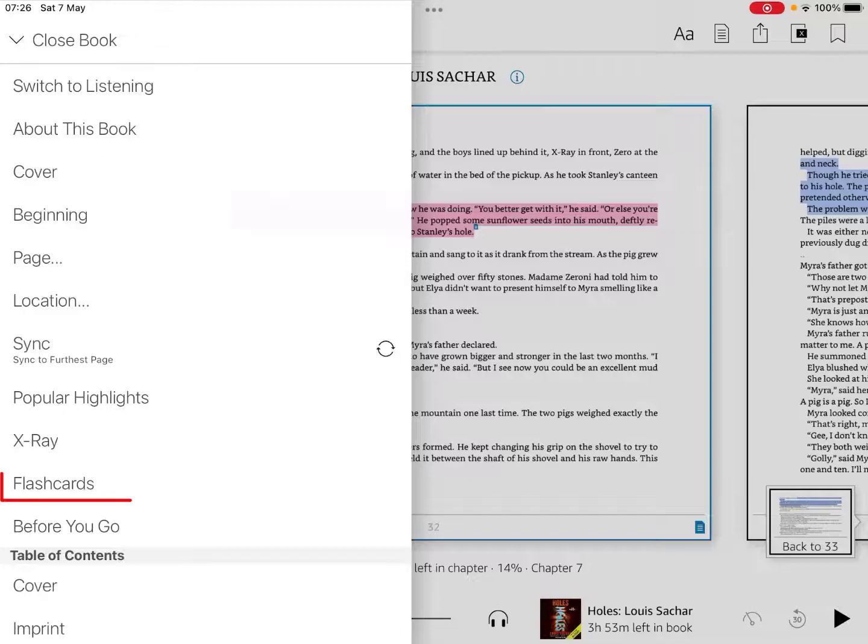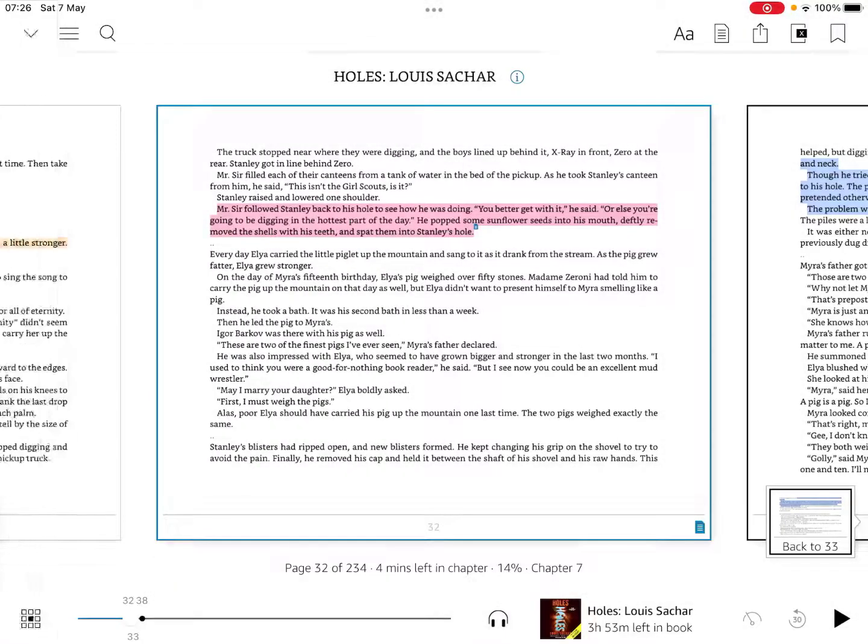You can go into flashcards, which I'm going to talk about in a different video, but you can take parts of the text and turn them into flashcards on the iPad or within the Kindle app. But I'm not sure I want to investigate actually getting those out into Quizlet, and I haven't managed to do that yet, so that will be a future video. And I'm going to talk about some of these later. We've got popular highlights and X-ray, but they will make more sense if I cover them later on.